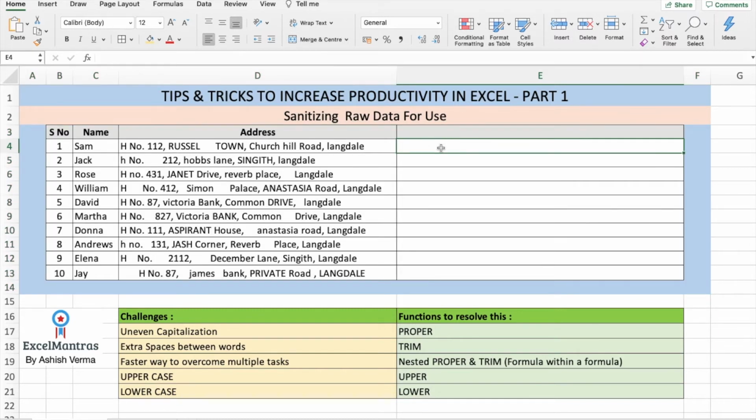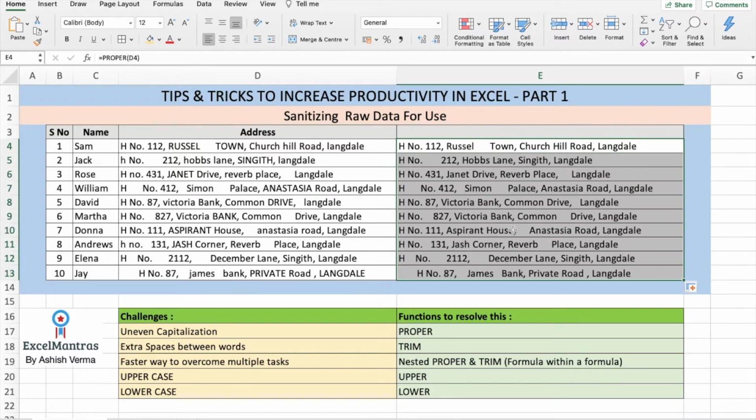To do this, the first thing we would like to do is remove the uneven capitalization. There's a formula called proper. How to use it? Is equal to proper, press tab, select the column, close the bracket, press enter. So now you see all the text in this column has been converted into proper format where the very first alphabet of each word would be capitalized and everything else would be in small case. Similarly, we can do this for all the columns.